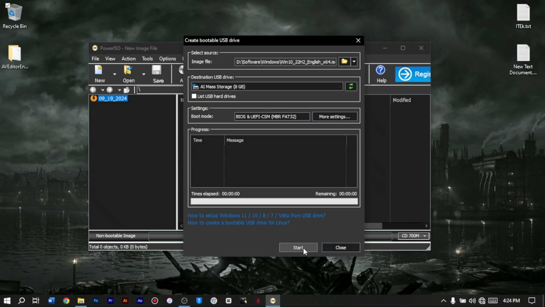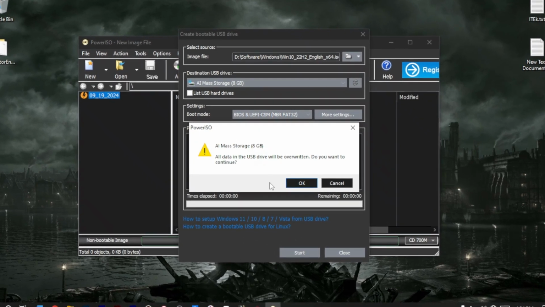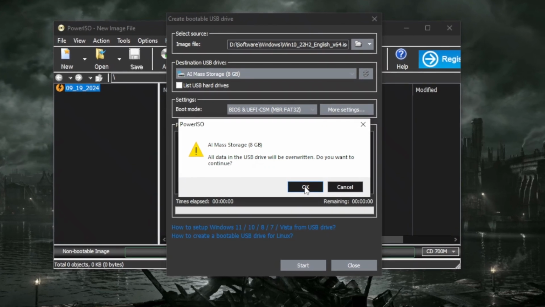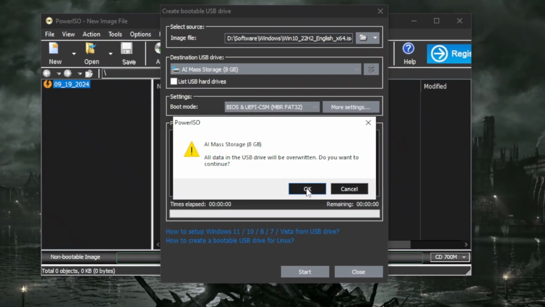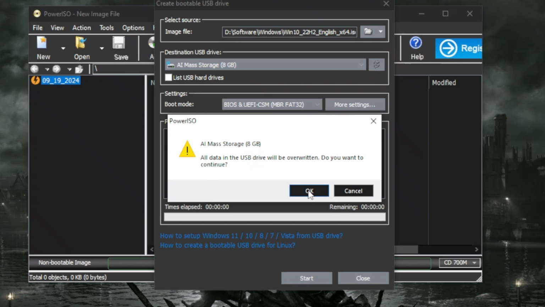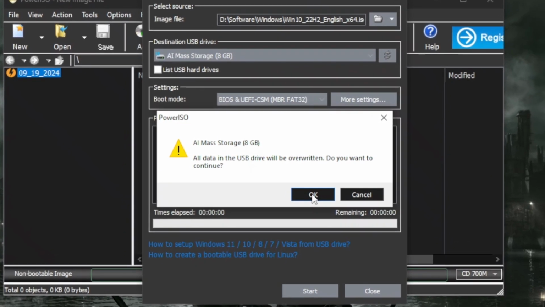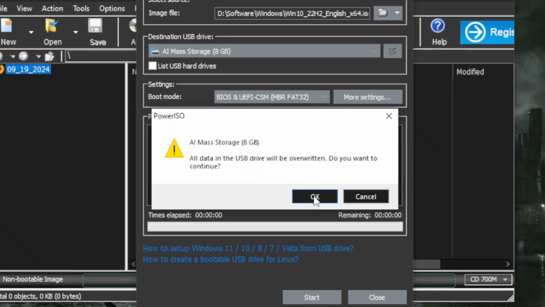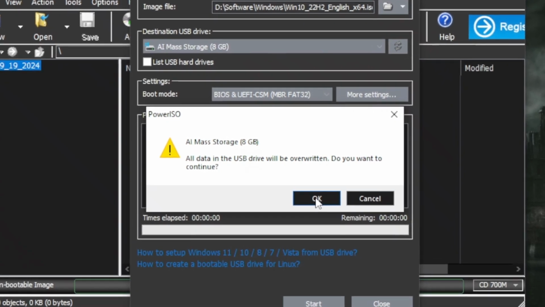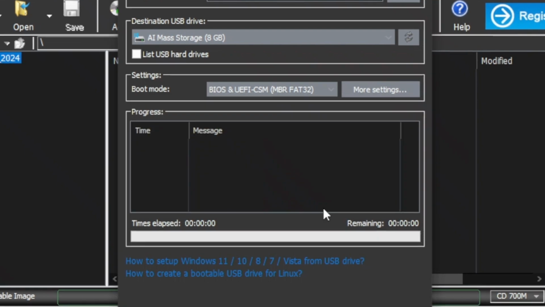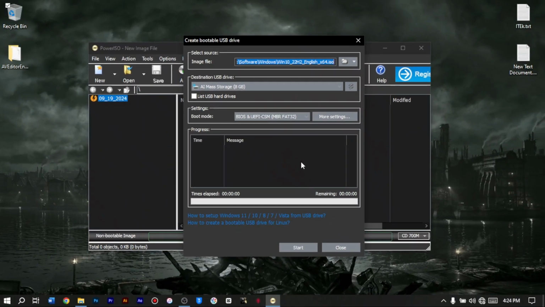Then you get to see a pop-up that asks if you want all data in the USB drive to be overwritten. You just have to click on OK. But you have to make sure that before creating the bootable USB pen drive, the pen drive is empty. If you have data on it, you need to back it up somewhere first. So you click OK, and then you wait for a few minutes for it to complete.